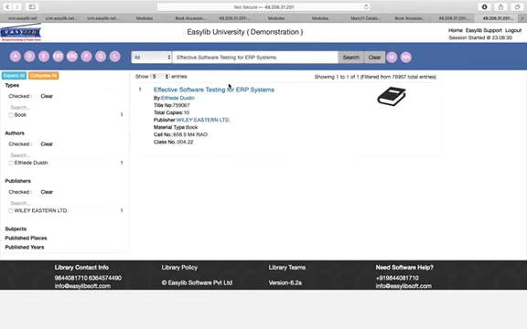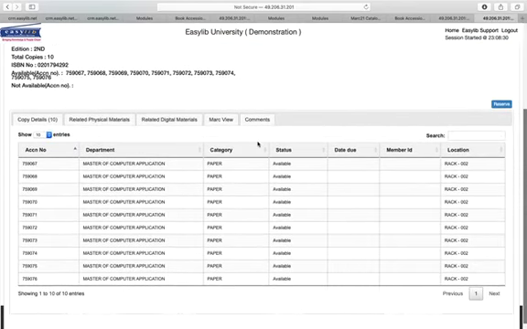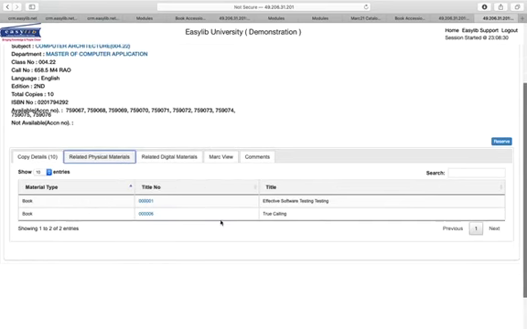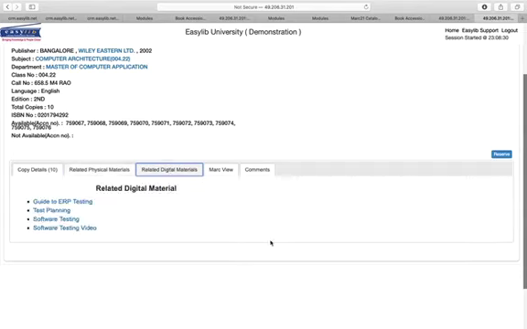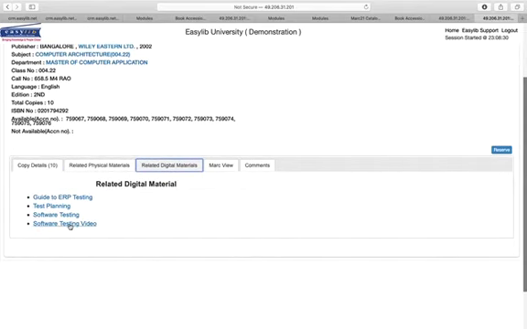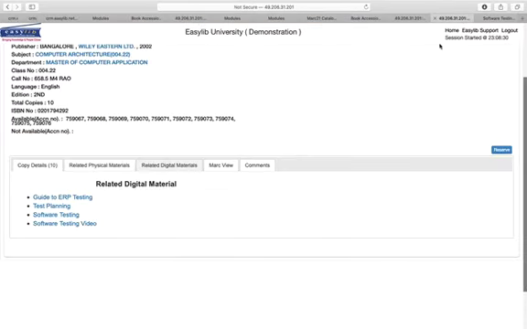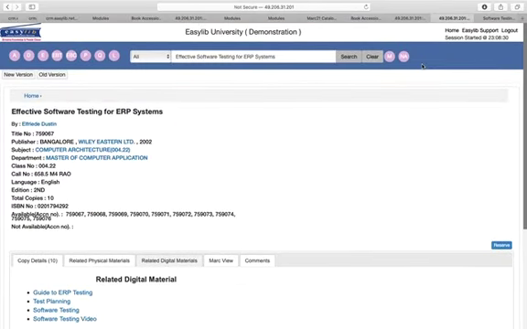Okay. So now when the students click on this, they would see information about the 10 copies of this particular book, what are the physical items already linked with this book, and the digital material, so that when they click on any of them, it opens the corresponding site for you. Isn't it cool? Basically, you are helping the students by linking the available information on the web for the related books.